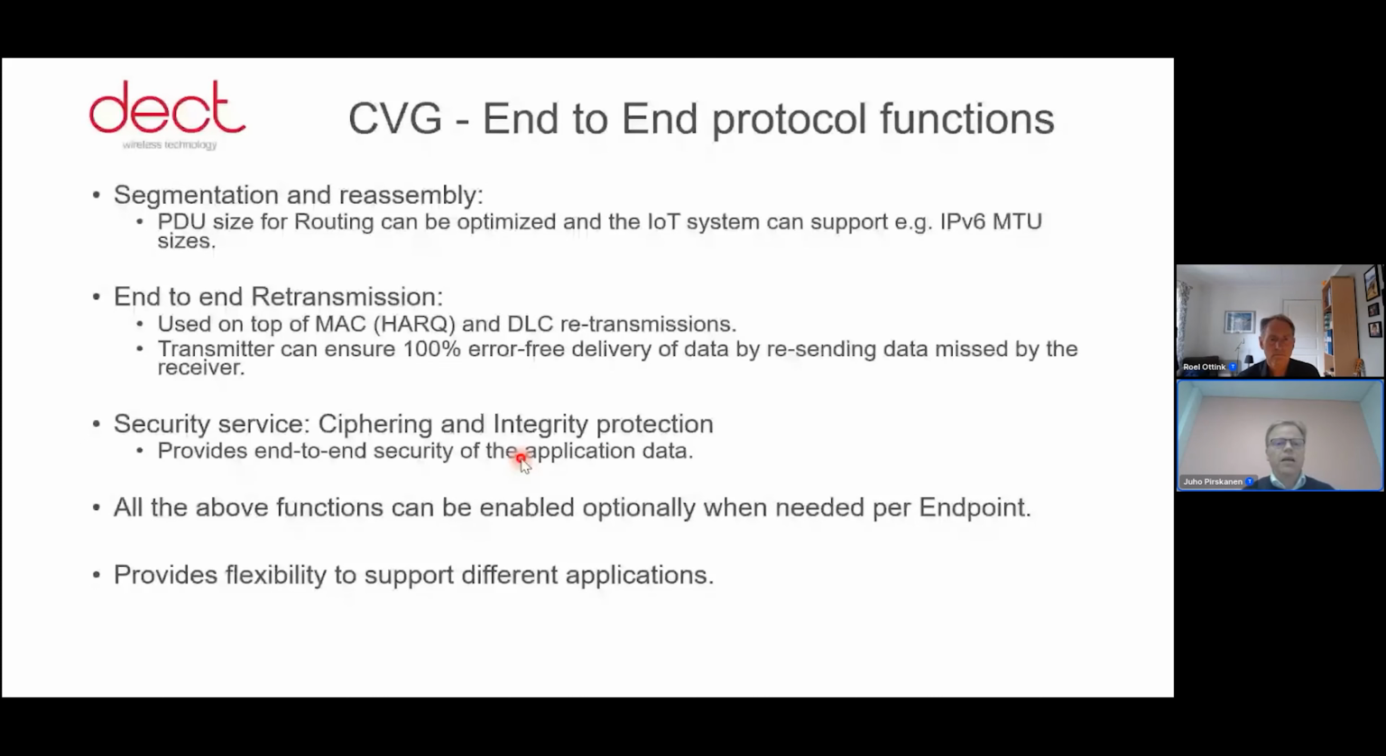Then we have an end-to-end retransmission scheme. Basically, it works on top of the MAC hybrid ARQ and the DLC retransmission schemes, end-to-end, which can ensure that whatever happens in the multi-hop chain or in the mesh network, the transmitter can ensure that the receiver has received, 100% error free, all the data that it has been sending. And then we have this security service that I was mentioning, basically providing ciphering and integrity protection end to end from the source of the data to the backend or the gateway, depending on where that is implemented. But basically, over all the hops, the data can be ciphered and integrity protected.